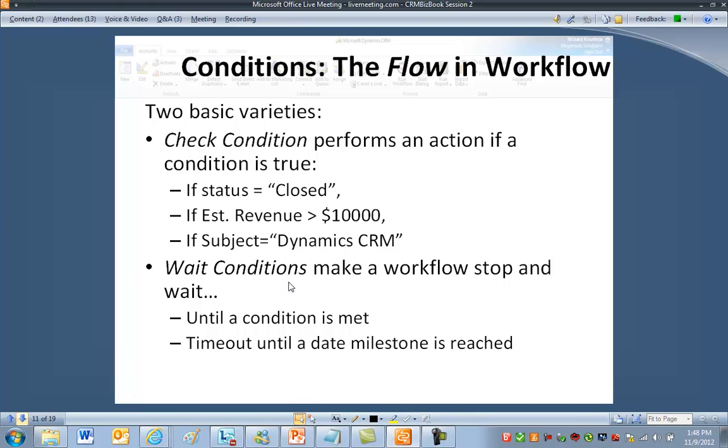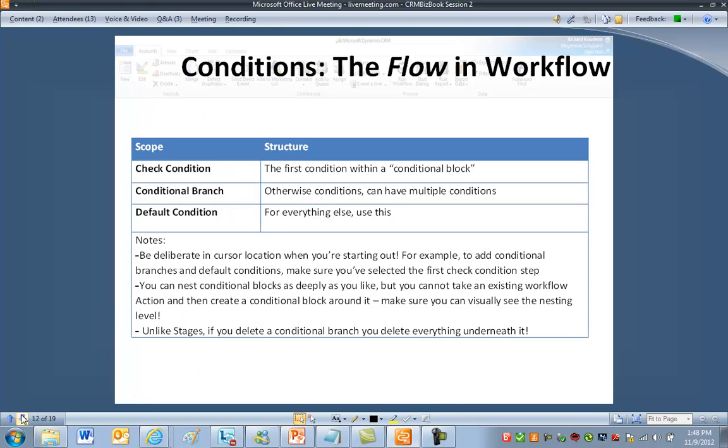Then there are wait conditions. So if there's an element of time in your workflow, wait conditions make a workflow stop and wait. For what? Well, they can wait until a condition is met. So you're going to stop a workflow until, say, a task is completed, or until the sales stage changes, something along those lines. Or you can force a timeout until a date milestone is reached. When I was first learning about how to do this, it was a little bit mystifying, so I'm going to spend some time on that, but it's a really important distinction that you've got to make.